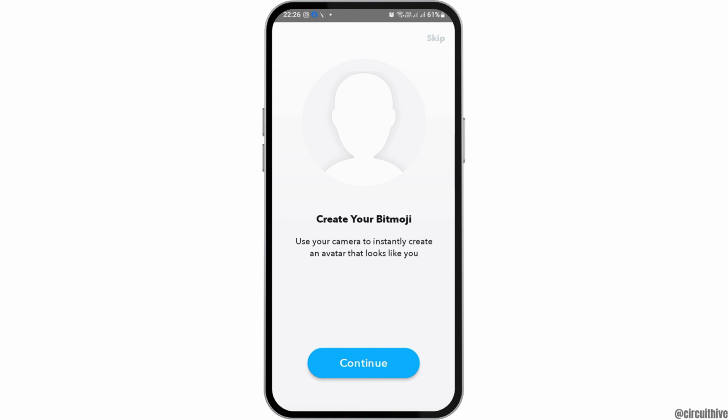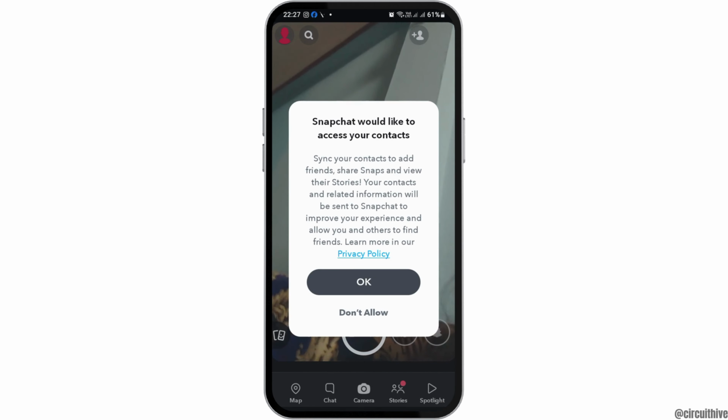If you tap here, you can use your camera to instantly create an avatar that looks like you. Otherwise, you can go to the option of skip, and this way an account of yours will be opened on Snapchat.